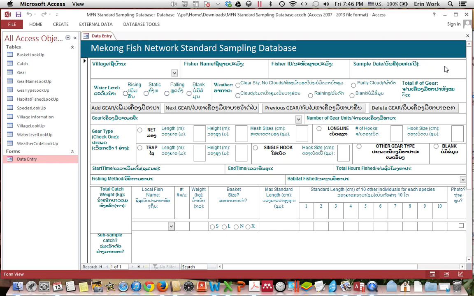So the first piece of information that it asks for is the village, and I'm going to use a sample data sheet from the project. So if you click on this, we have two choices, Banang Noi and Ban Sakai. So this datasheet is from Ban Sakai.